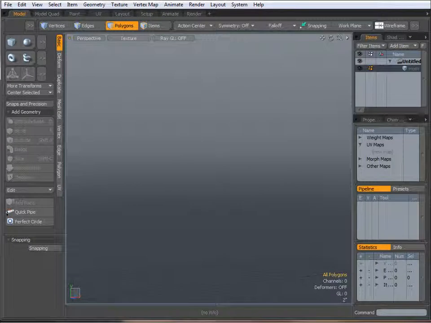In this tutorial, I'm going to demonstrate a technique I stumbled across here in Modo, but it is not application specific. You can use this exact same technique in probably any other modeling program. And it is a very fast and very efficient way to create windows.